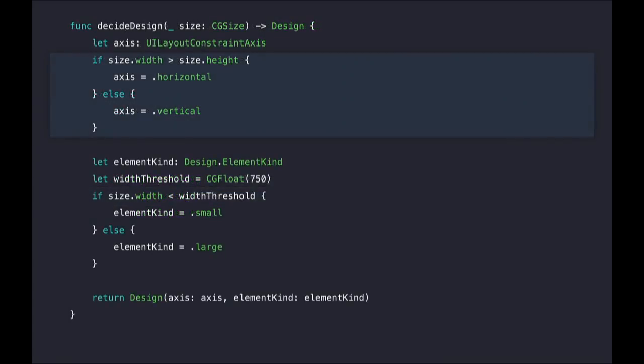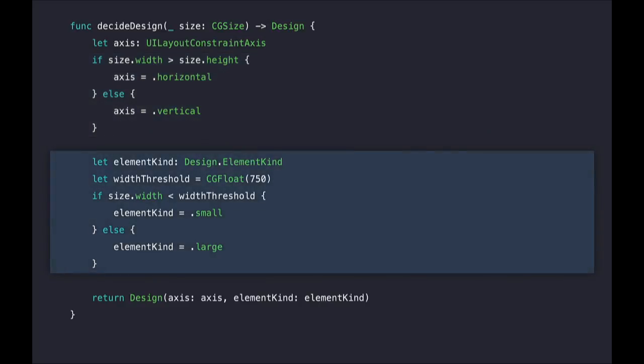So let's fill in these functions for my sample app. decideDesign will first decide on the axis, and we've already been over how we did this with this rule. For the element kind, I'm going to use a different rule. I'm going to choose if my app's width is less than a threshold, choose to use the small ones, otherwise use the large ones.